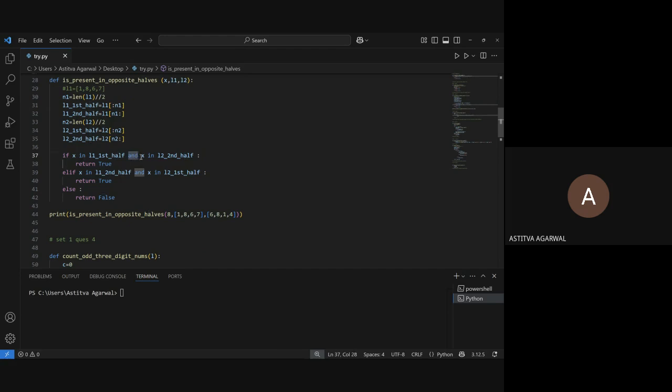If we put or here, then if one of the two conditions is correct, it will return true. That's why we have used and here. Then we have used elif, because there can be a second case. If this if is not true, the code will try to run the elif and check whether it is true or not. So if x in L1 second half and x in L2 first half, then it will return true. Else it will return false. So that is the logic given in the code.